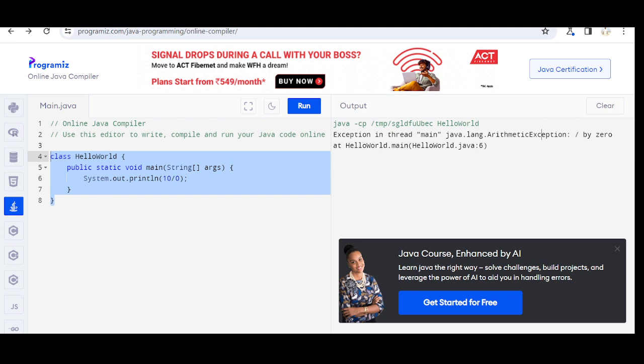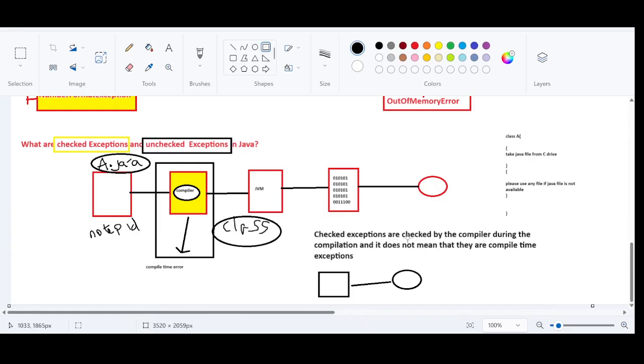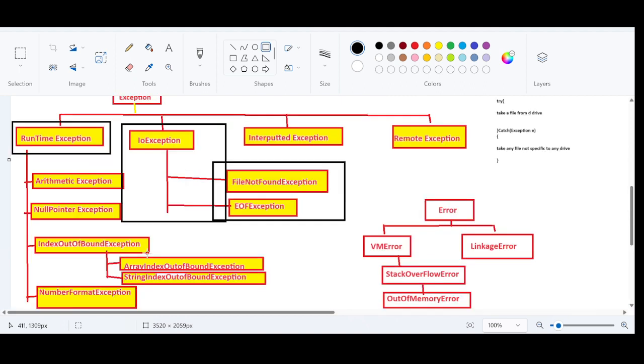Right? If anyone asks me what are checked exceptions and what are unchecked exceptions, the straight answer is: checked exceptions are checked by the compiler during compilation time, and it does not mean that they are compile time exceptions. They are checked in the compilation time. Unchecked exceptions are not checked in the compilation time. They actually happen directly at runtime. Some common examples of runtime exceptions are arithmetic exception, null pointer exception, and index out of bound. These things are least expected. You don't see them very often, and the chances of these exceptions occurring are very dim. That's why they are under unchecked exceptions.